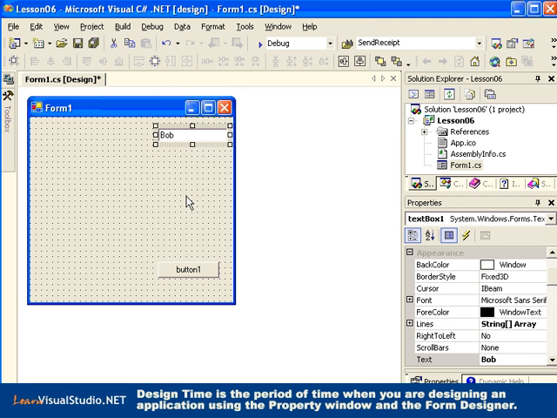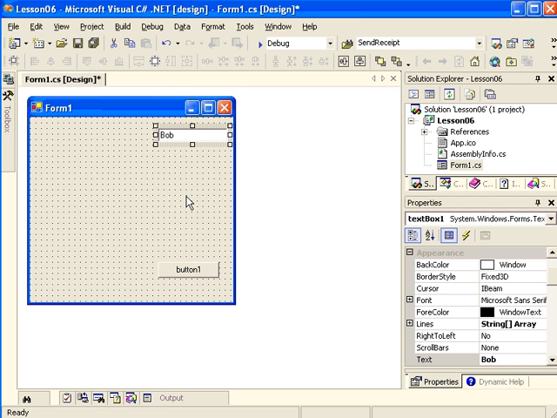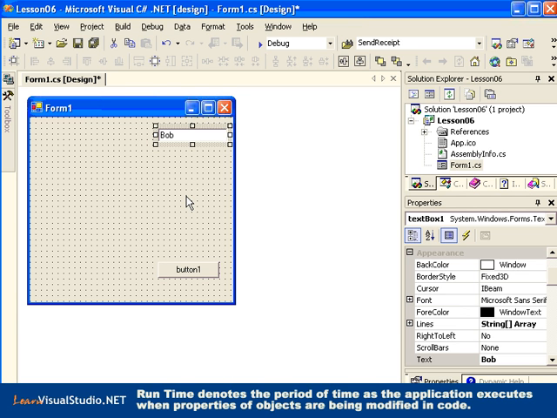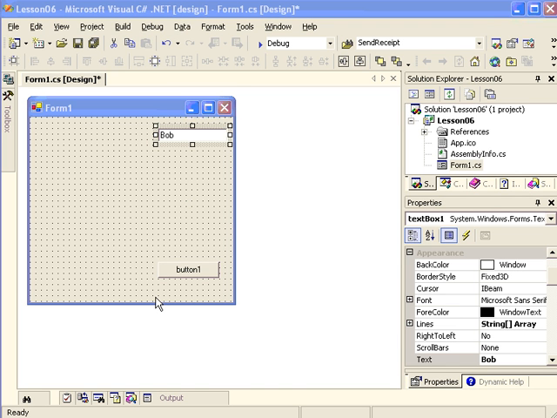Now, Visual Studio is pretty powerful. It can allow us to do a lot just at design time, just with the form designer and the property window. But I'm going to show you how to make your applications more powerful and how to actually use code to change properties in what's called runtime. And runtime is different than design time in so much that it's a period of time when you execute your application and the properties are set using code.